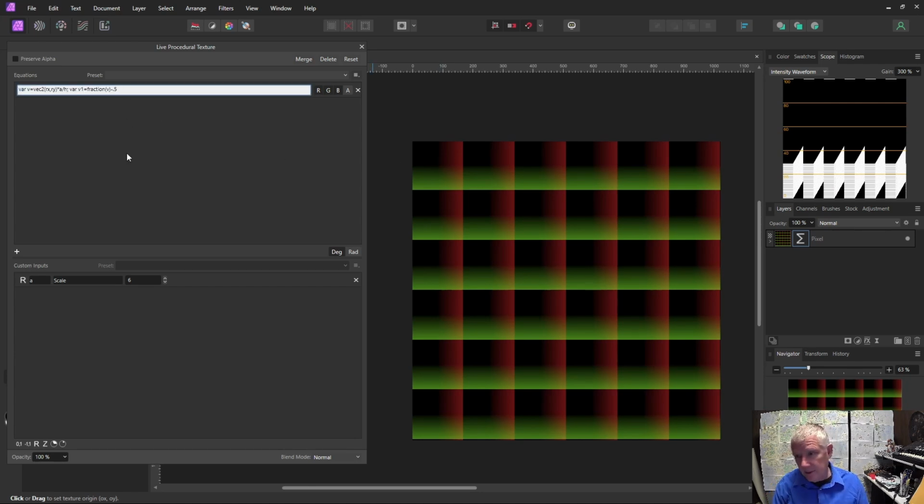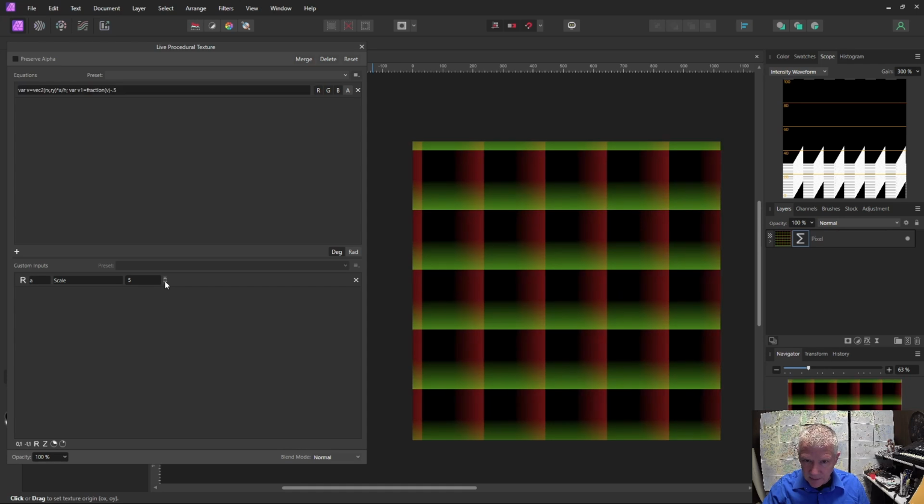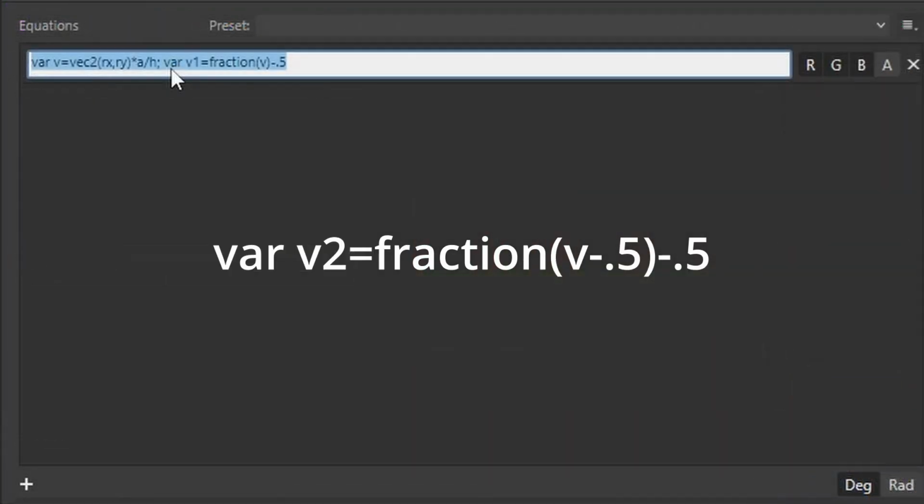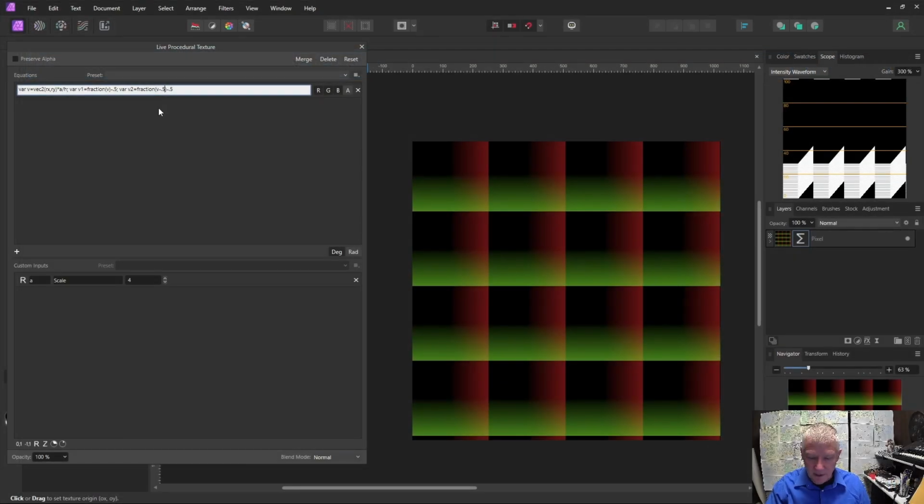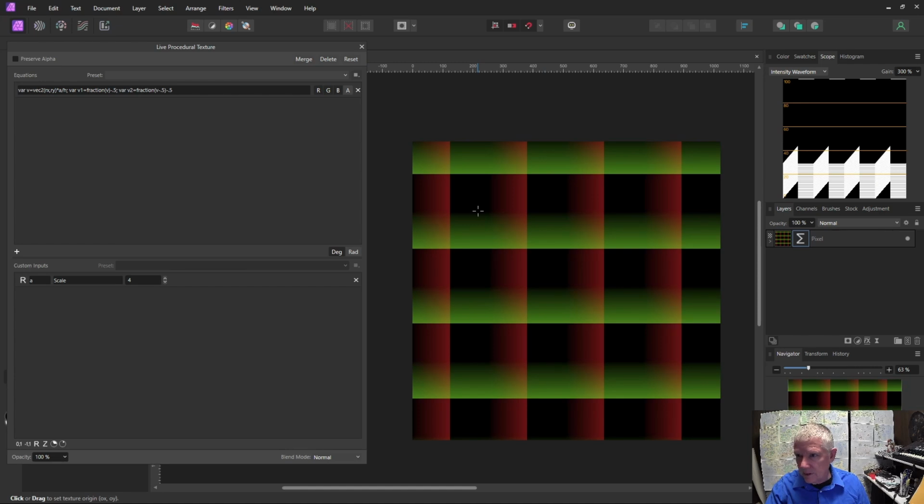Now I want to set up another coordinate array, and this one's going to be offset by half a unit from the other one. I think I'll bring this down to 4 so I can see it better. I'll just copy this and add a semicolon and paste it over here, and I'll change the name of this one to V2. And in this case, in order to shift it over by half unit, I'm going to subtract 0.5 from the V up here. So you can see it shifted over like that, and so now I have two coordinate systems, and they're all shifted over by half a unit.